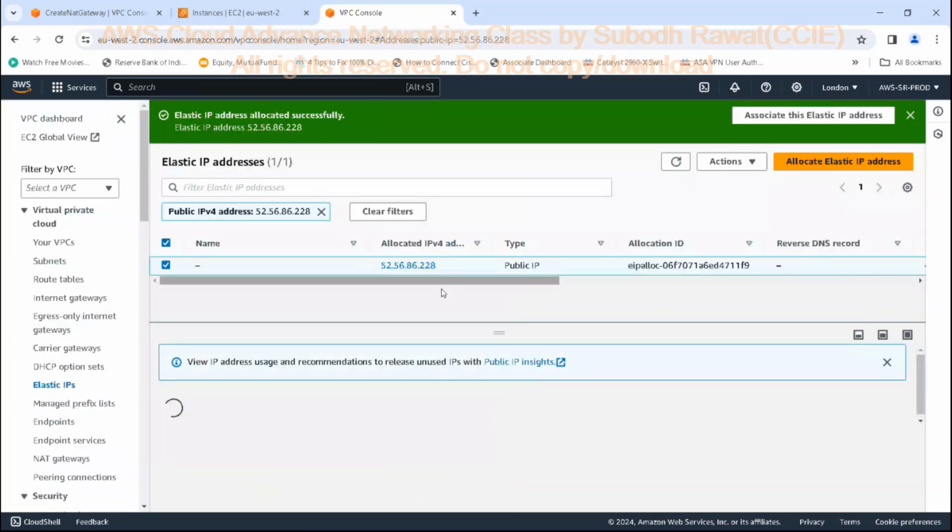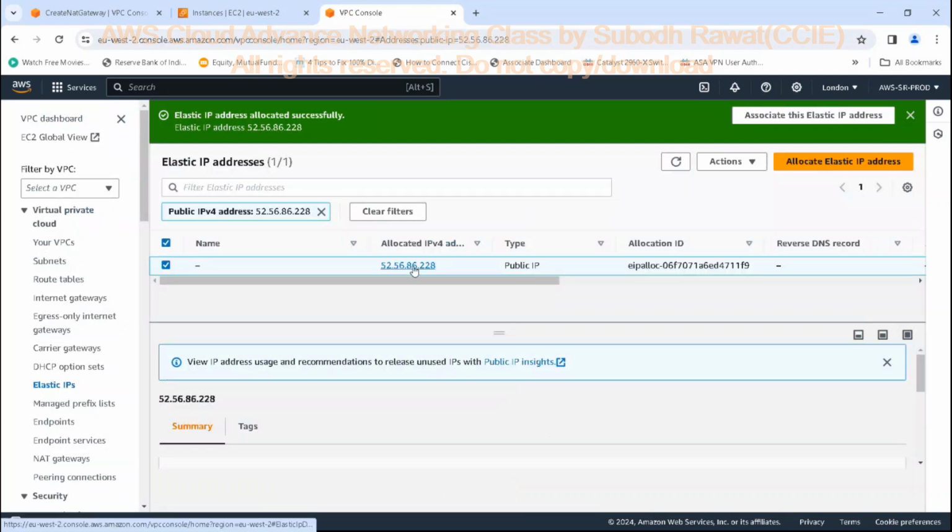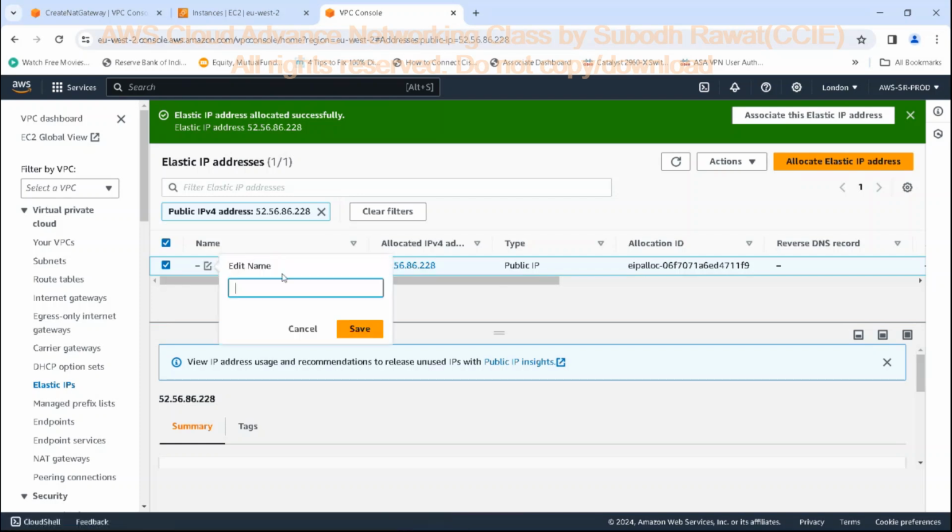What happens here? I got one fixed IP address, 52. This is my IP address now. I can use it for any purpose. So let me name it EIP1. Let me say AWS prod, prod 1 EIP AWS. This is the account number. I've created this public IP address.